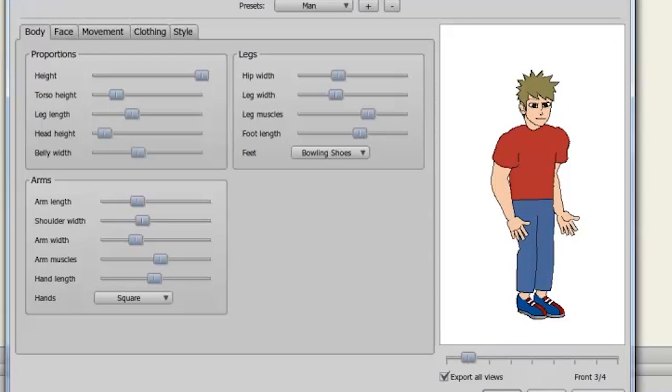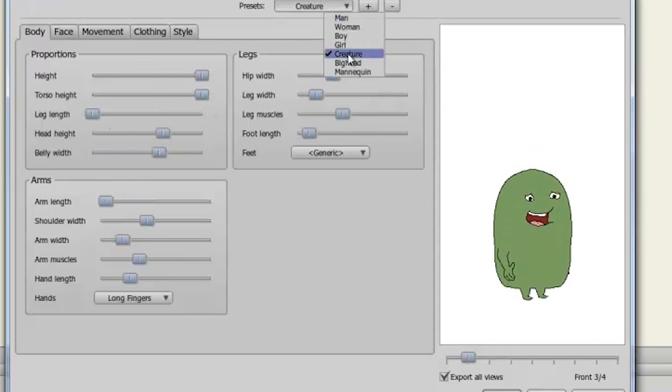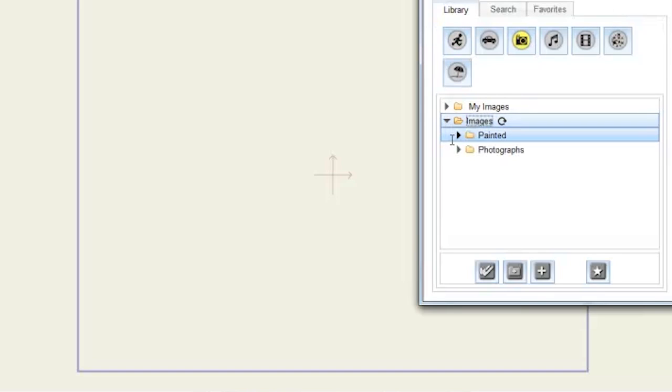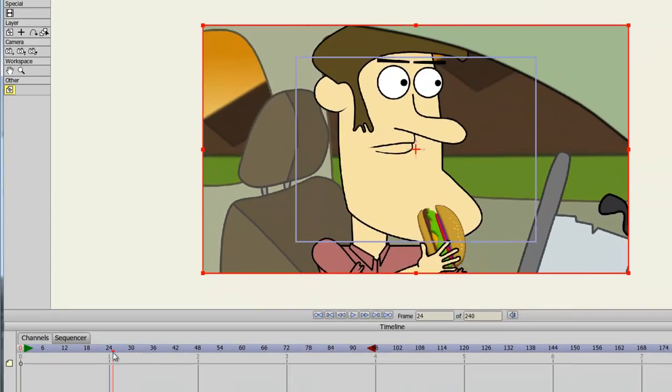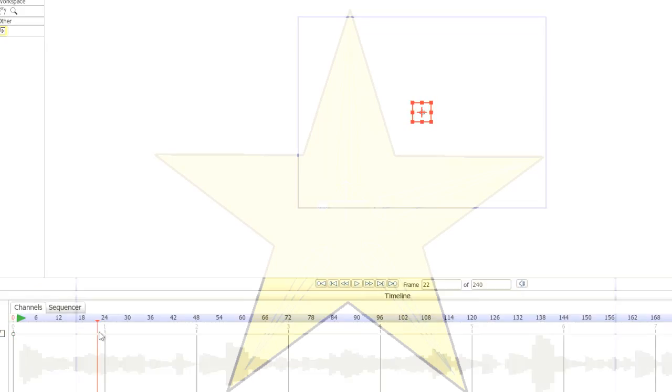If you're looking to get started quickly, take advantage of Debut 9's Character Wizard, which allows you to quickly build your own characters. Or browse through the content library and import elements you may find useful. If you're looking for something more original, import your own audio, image, and movie files.